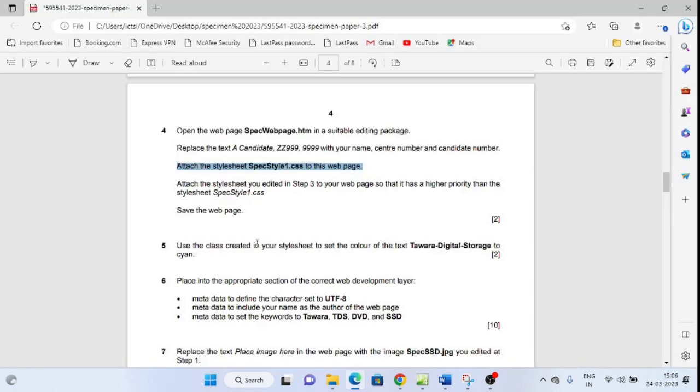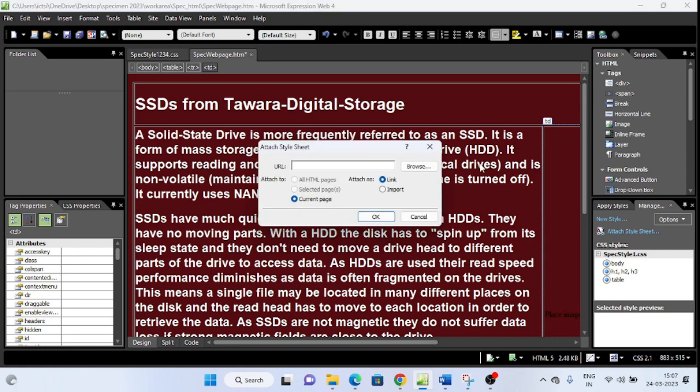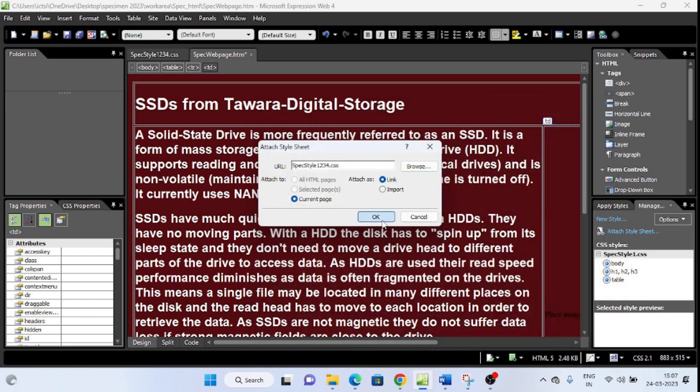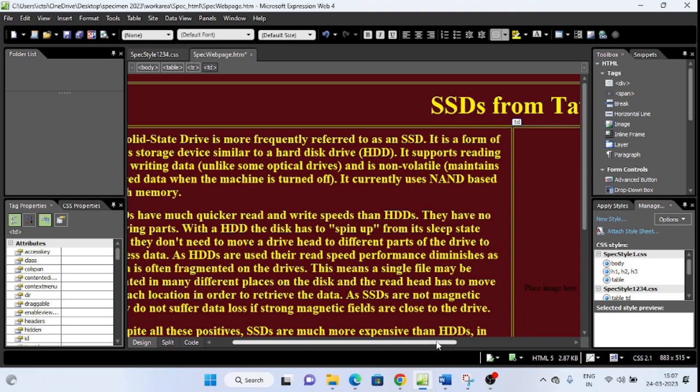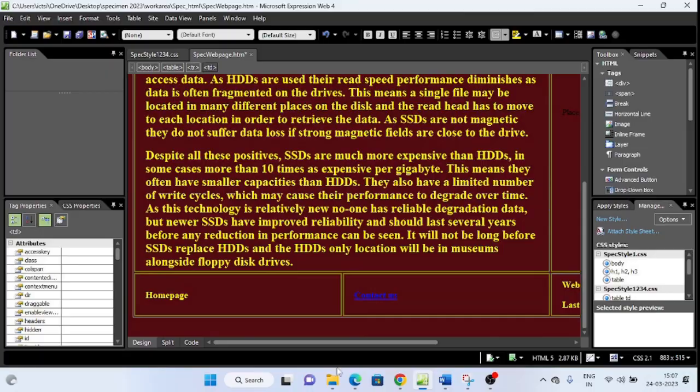Next, attach the style sheet you edited in step 3 to your web page so that it has a higher priority than the style sheet specimen style1.css. The style sheet which you created in the previous step, you have to attach that. Again, same steps. Whichever is the last style sheet attached to your web page will have the highest priority. Click on browse and then specimen style 1, 2, 3, 4, open. Okay, so the style sheet which you created has been attached here now, and you can see the changes.